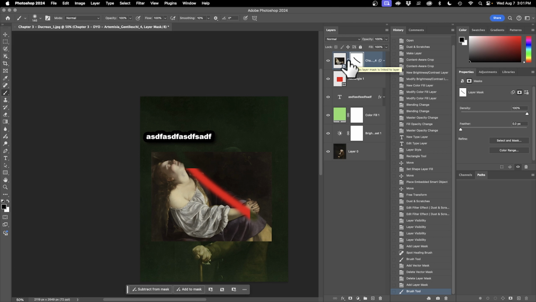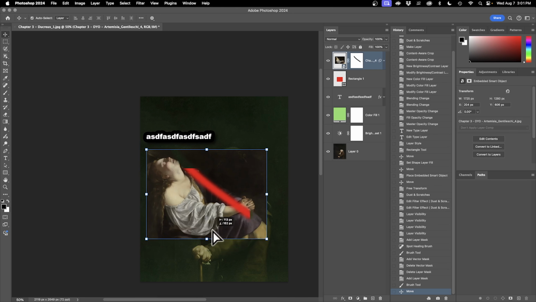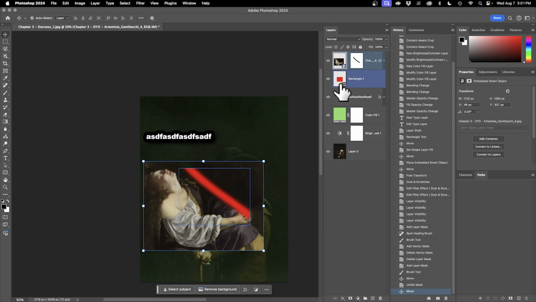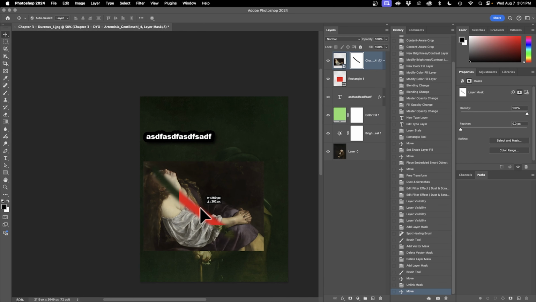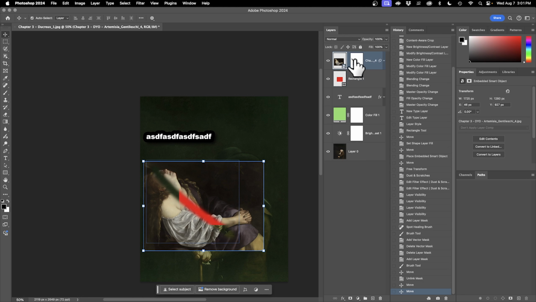This chain link is very important because it's the way that the move tool and certain other tools will interact between these two. So if I grab the move tool and I click on this image and I move it around, that mask moves with the raster image. If I click the link off, I can move them separately from one another. Also notice that I can say I want the mask active versus the layer contents active by clicking between the two.